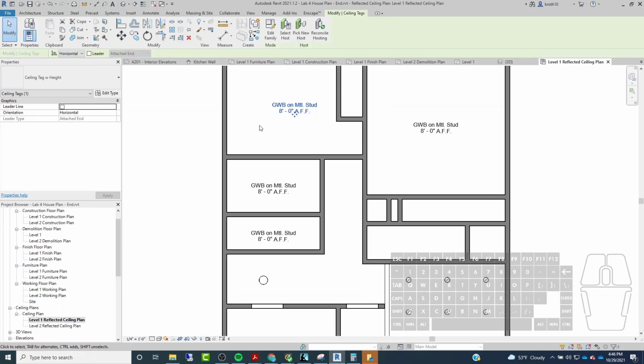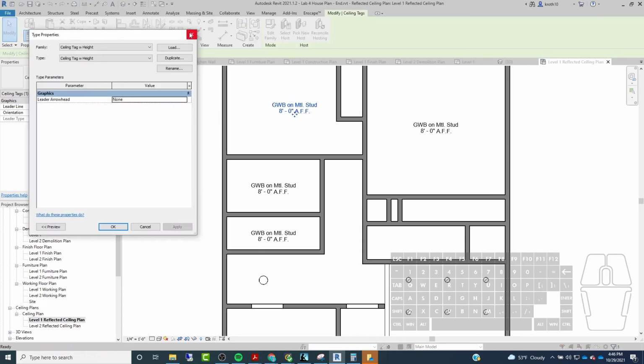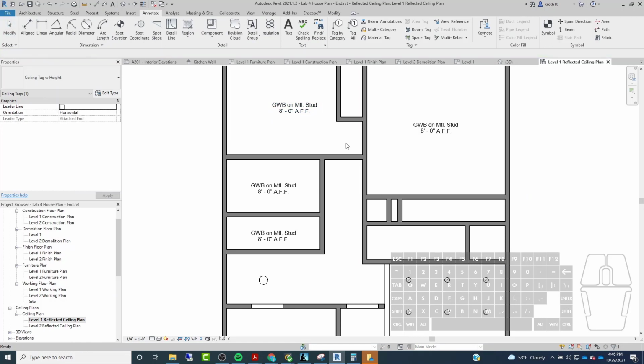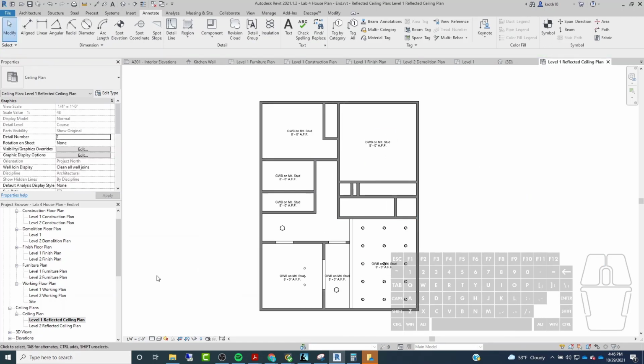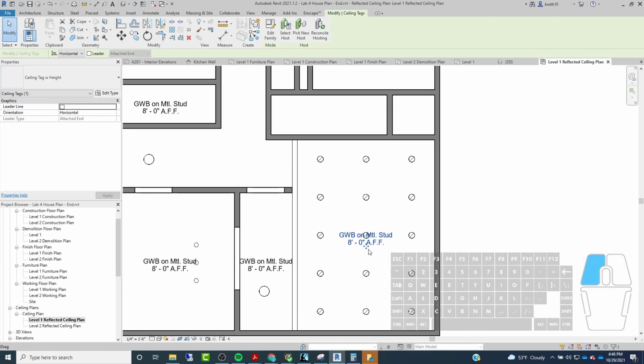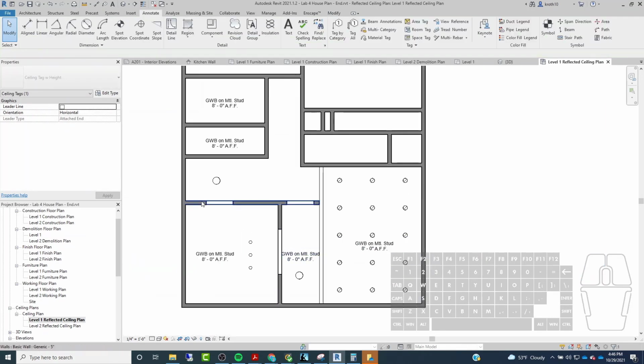But as you can see, that just indicates the type of ceiling. So gypsum wallboard, and then it's telling you the height from the floor. So you're just going to want to add those into your reflected ceiling plan as well. And also make sure that they're not overlapping with any light fixtures. So you want to place those tags in good spots where you can read everything.